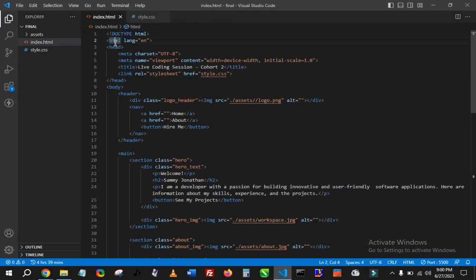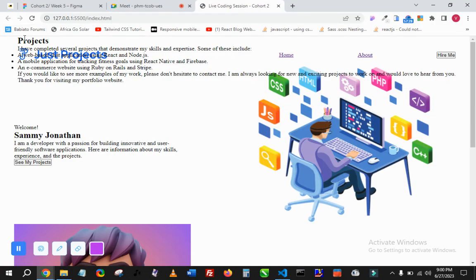HTML is this guy. Everything is inside this guy. So this is what it is working with now. That's its number one parent, right? So that's why it's at the top here.